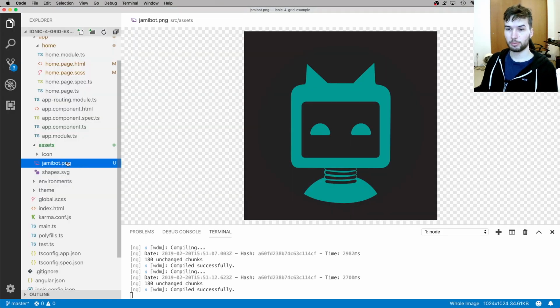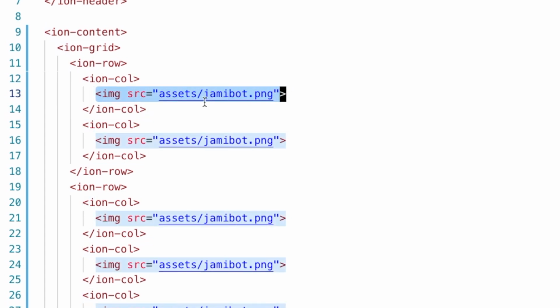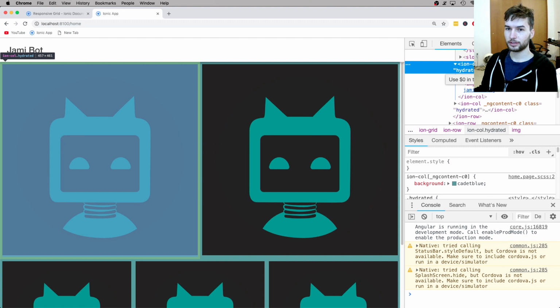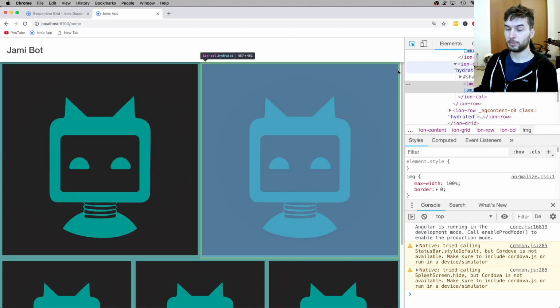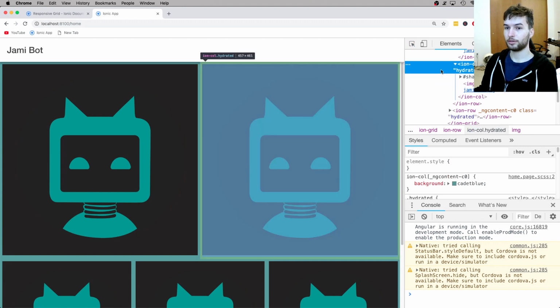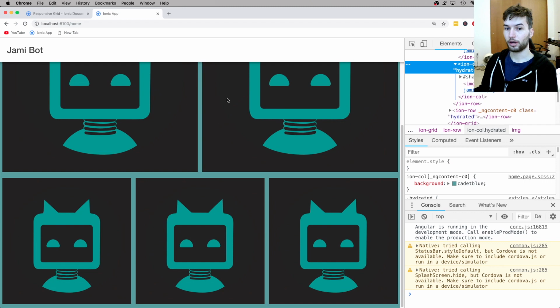To make our example a little bit more spicy, I've just dragged in my icon to the assets folder, and then back inside the HTML I've just replaced all of those divs with just an image tag, and then it's referencing that same icon inside of my assets folder. Okay, so now things are getting a little bit more spicy. We can see that the icon takes up 100% of the column's width and height, and we can also see that the image tries to maintain its aspect ratio, and so since these top two columns are wider, they take up more height as well.